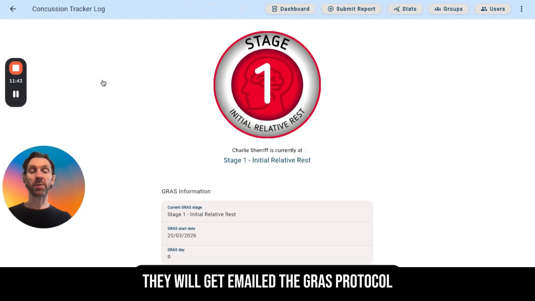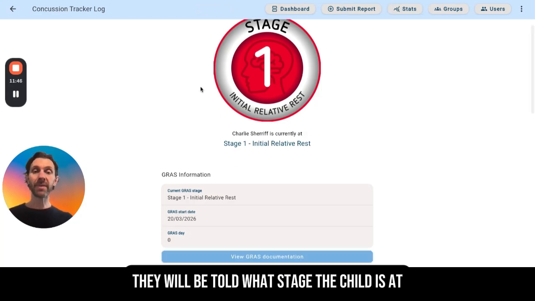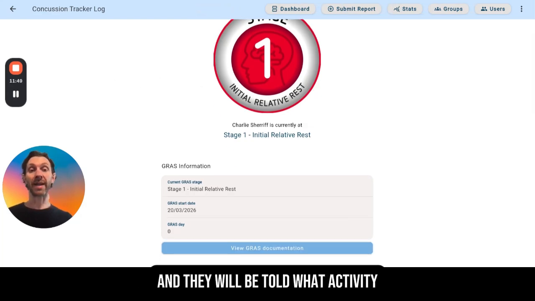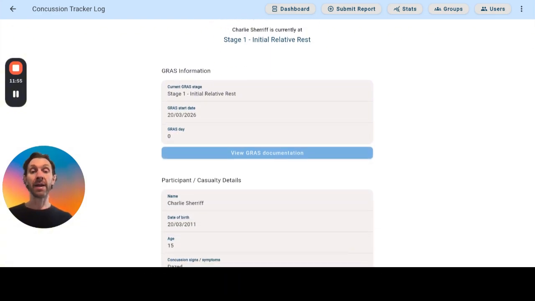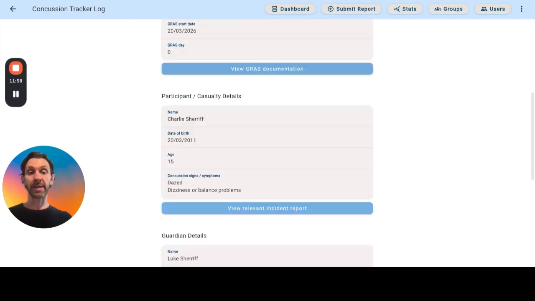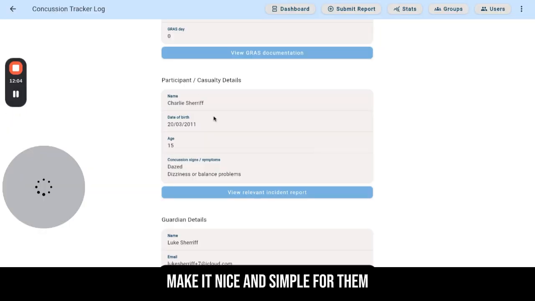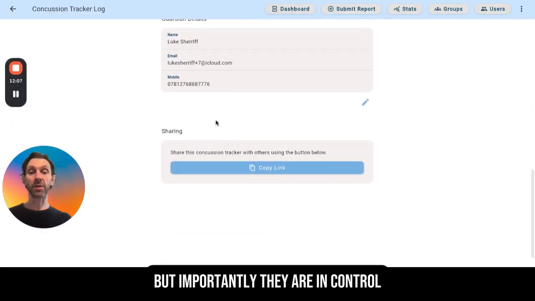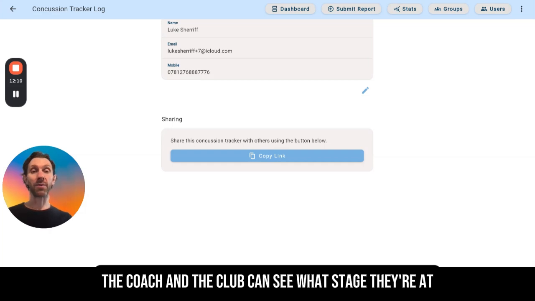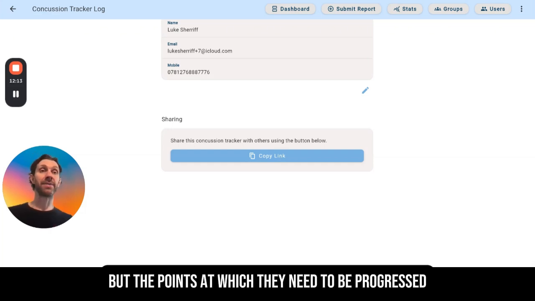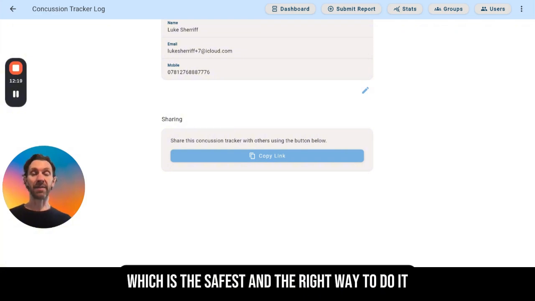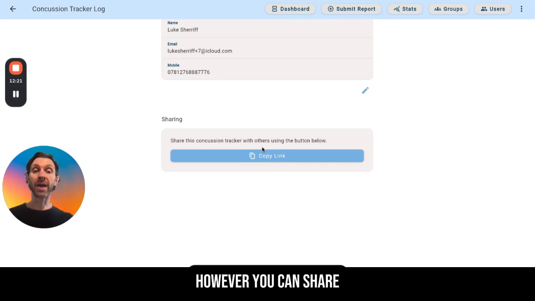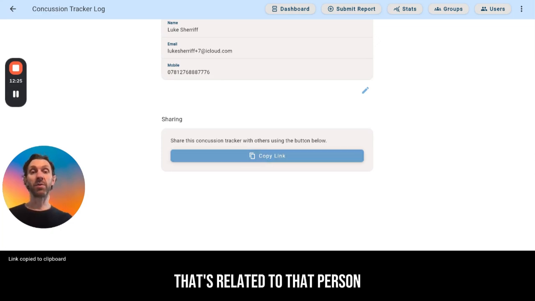They will get emailed the GRAS protocol. They will be told what stage the child is at, and they will be told what activity they should be doing. It will then, as the days progress, send them more email updates and text updates so they can keep going with the process. Here you can see the GRAS documentation, made nice and simple for them. But importantly, they are in control. The coach and the club can see what stage they're at, but the points at which they need to be progressed along the stages, that is in their hands and their responsibility, which is the safest and the right way to do it.